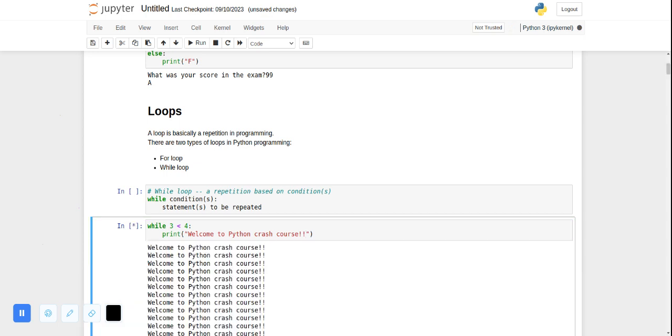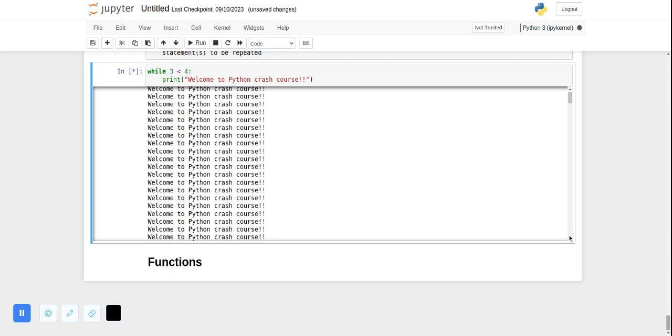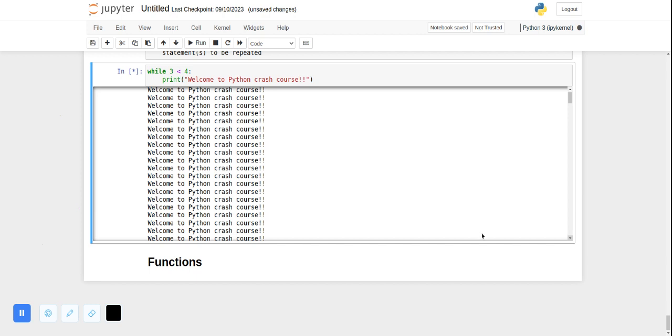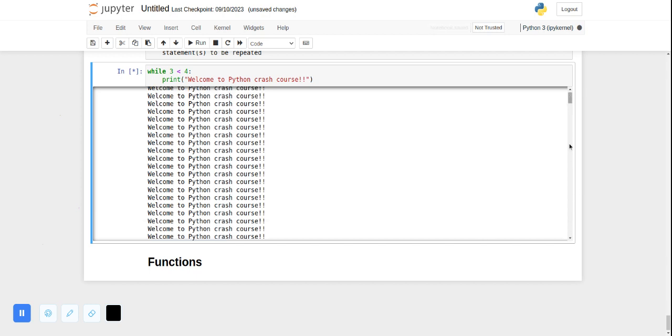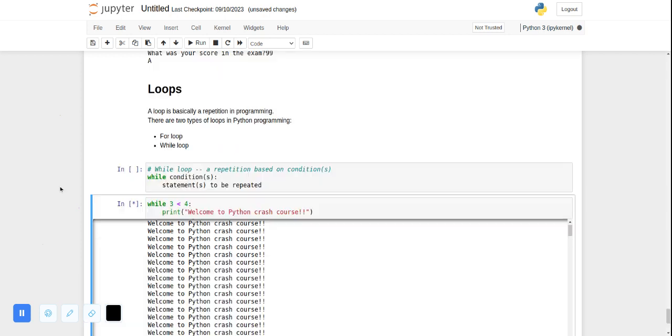Now let's see something. You can see it keeps printing, and printing, and printing. It never ends. You cannot even see it, it's continuous printing. Why? Because this condition is always going to be true. It is never going to be false, because 3 is always going to be less than 4.